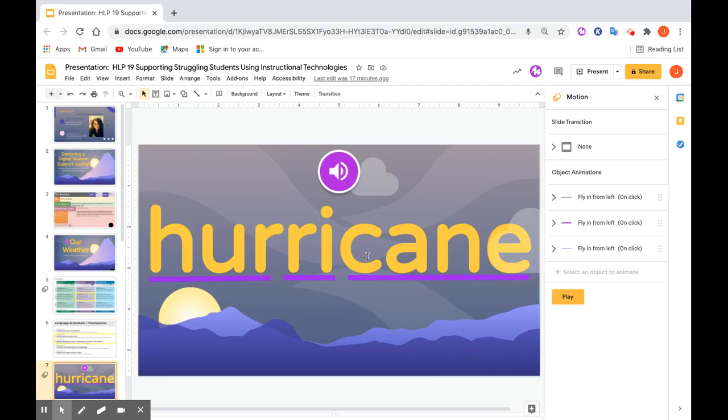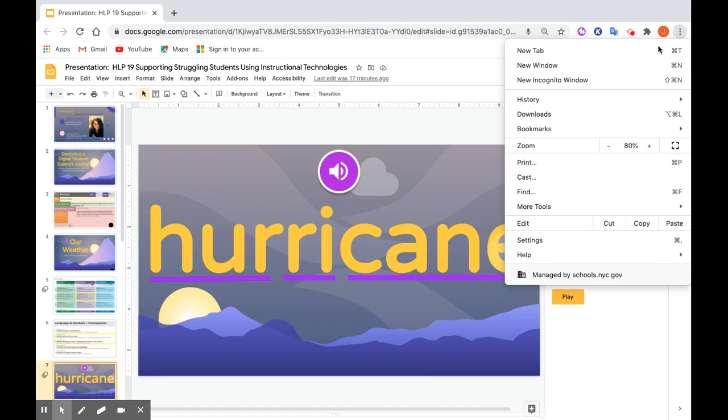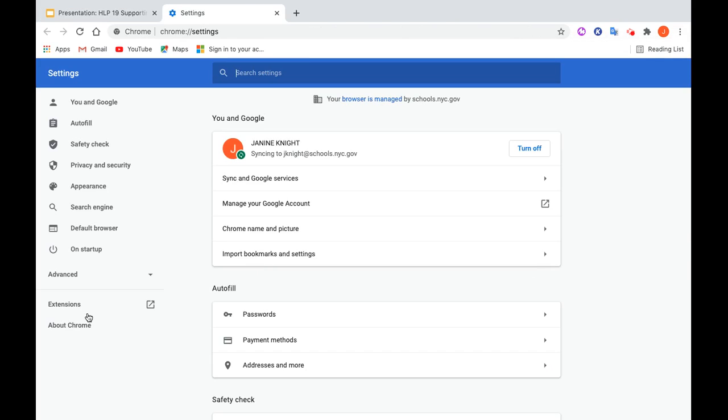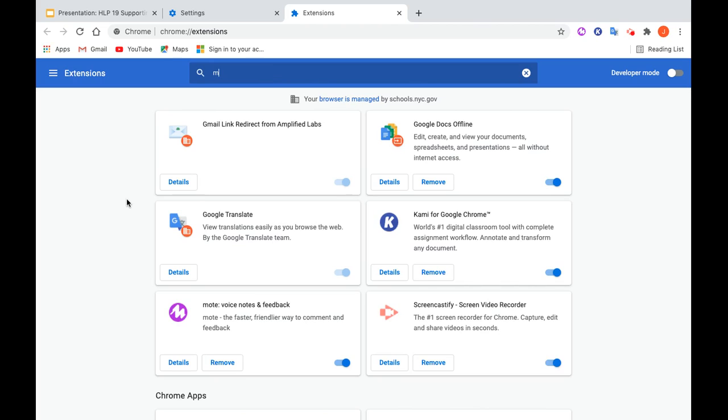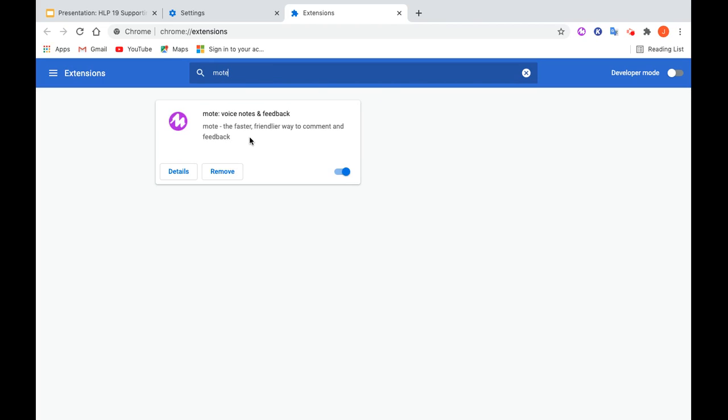Before I move on to what else this slide provides, I'm going to go to edit mode to show you that this symbol comes from a Google Chrome extension called Mote, M-O-T-E. In order to access extensions, you click on the 3 dots in the corner of your Chrome browser, go to Settings, click extensions in the bottom left, and you search Mote, M-O-T-E, and Mote voice notes and feedback will come right up. I already have it, but you would install it and then add it to your Chrome browser here, and you'll see this symbol pop up.